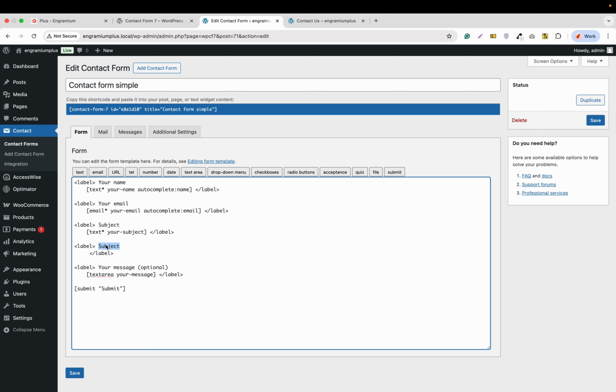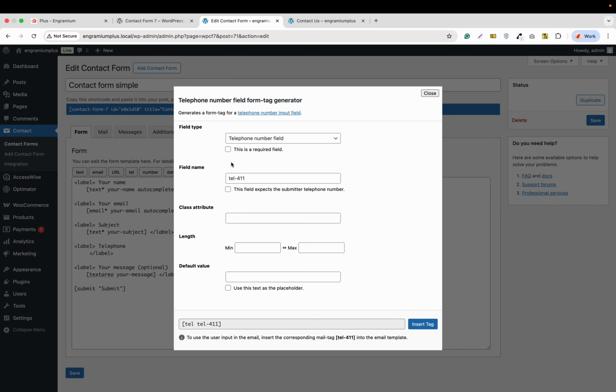First, we will remove it as well. We will say telephone and we'll click tel. You don't have to make it required unless you want to. For example, we will not make this a required field. The field name, we have the class attribute, length, default value. You can use it as well.